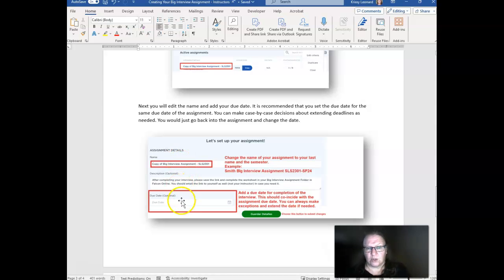Then what you want to do after you've made those changes is click here to submit your changes. I have no idea why it says "guardar details." I have no idea why it doesn't say submit, or whatever it should be. But that green button, make sure you hit that, otherwise your changes won't be saved.